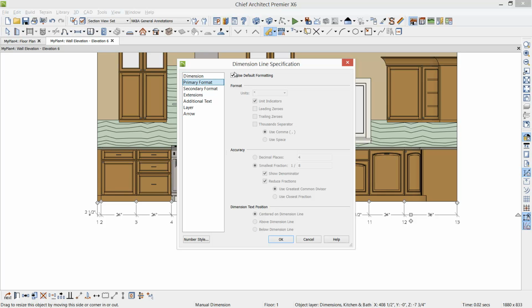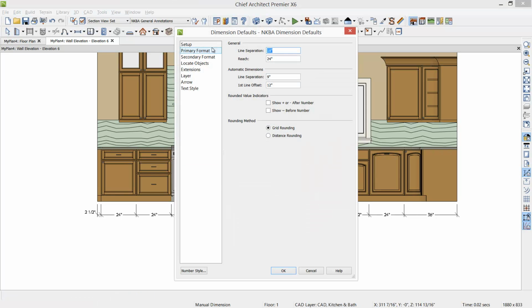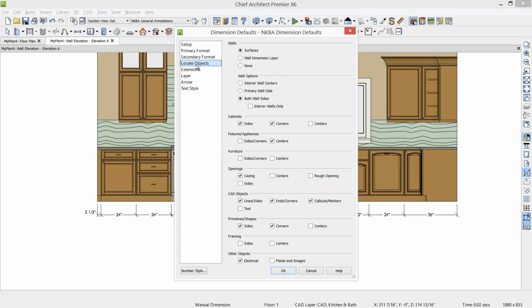Sorry, this is the actual dimension line. Let me open up the defaults for that. Under the locate area, you can see what it's actually going to locate. And here you can set it to be cabinet sides, centers, the fixtures, center lines, openings, casings, electrical. And you can actually create your own set of dimension defaults and make things quick.